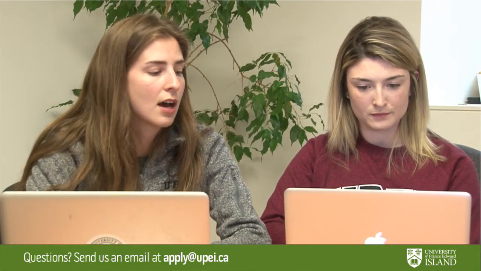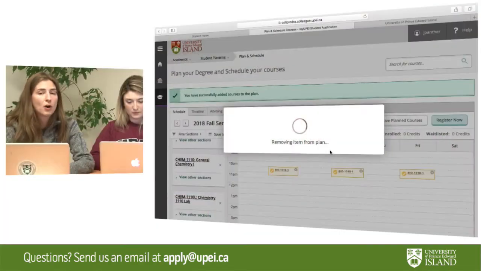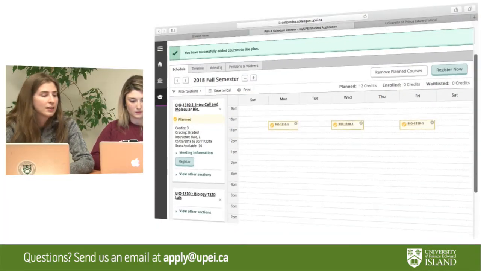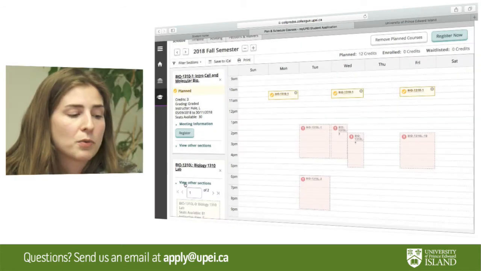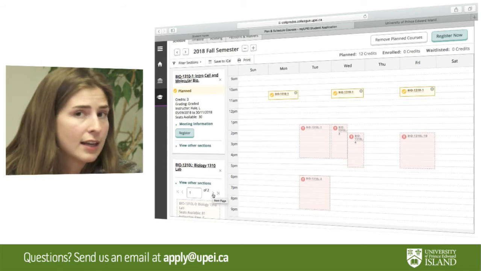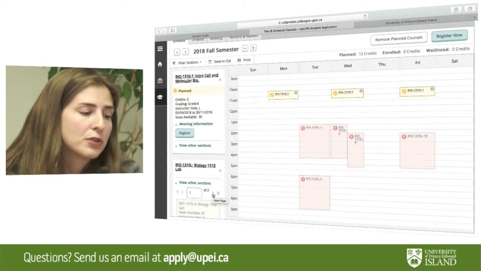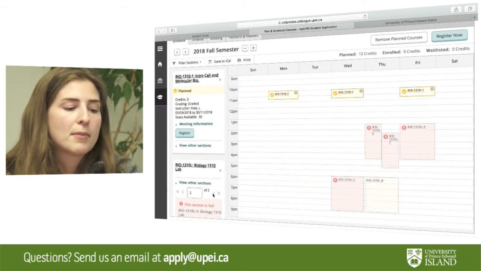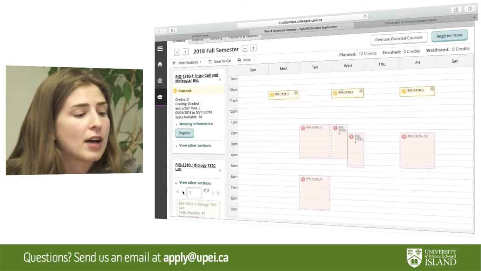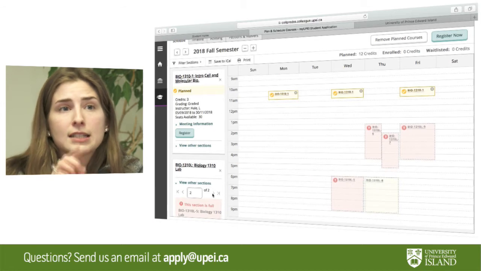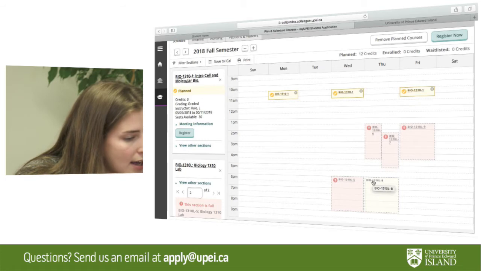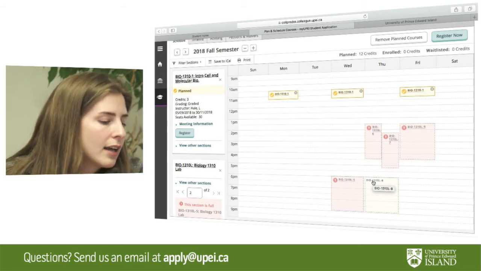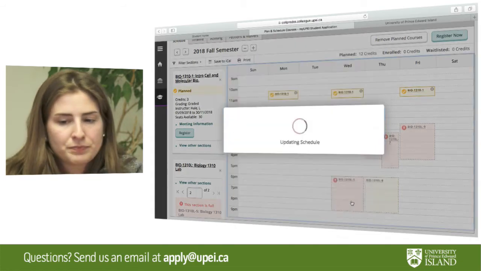So like we said earlier, the bio class also requires a lab component. So we're going to also view other sections in the bio lab. So this will show all the sections. One thing to note, see how these are all red? That means that the classes are full. So if you can see page 1 of 2, some have actually 2 or 3 pages of classes that are offered. So make sure that you're checking to see if there's multiple pages if the courses are full. So there is a Thursday night class, and you're going to click that, and we're going to add that section.